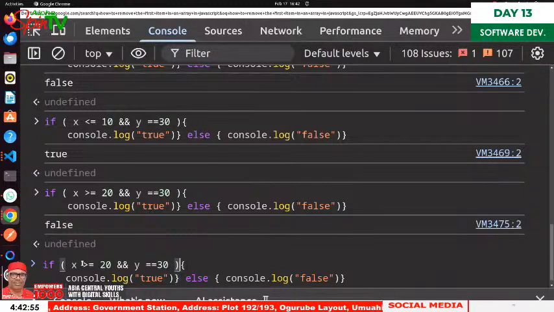Now, there's another one known as not. Look at now. If we want to negate this expression, we can do that by putting a not operator. And that not simply means inverse. How?